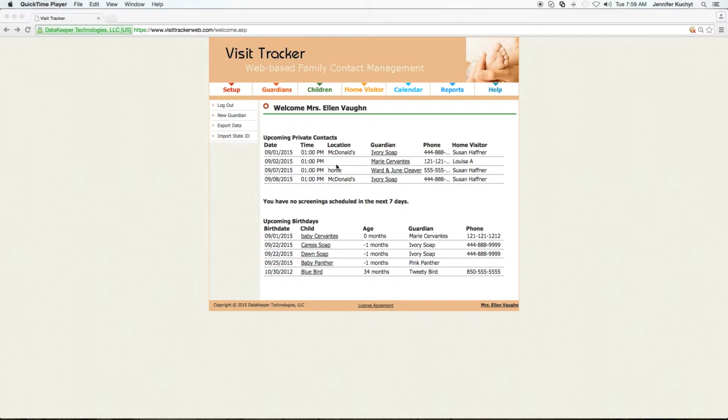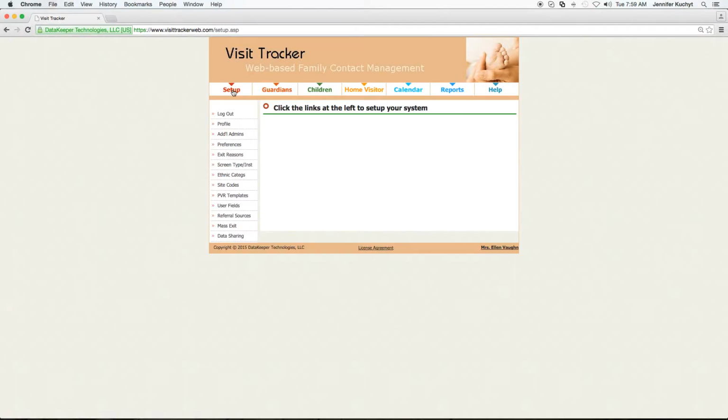First thing when you log in, you will see your welcome screen. This is going to show you any private contacts, upcoming screenings, or birthdays that are scheduled. But we're primarily going to focus here in the Setup tab. So the first thing you want to do is click that, and we're just going to go down this list of menu options over here on the left.